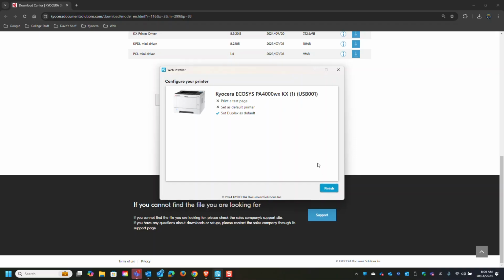Here we can see the Kyocera PA4000WX for USB is listed. We can print a test page by clicking here. This printer can be our default printer by clicking that option. The printer is set at the factory to print on both sides of the page. If we decide to print on one side only, then this must be unchecked. When the Configure Printer page is completed, select Finish.